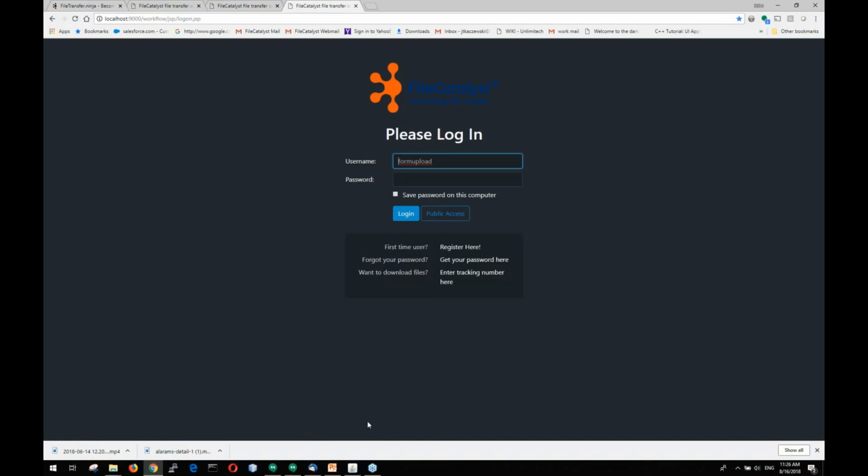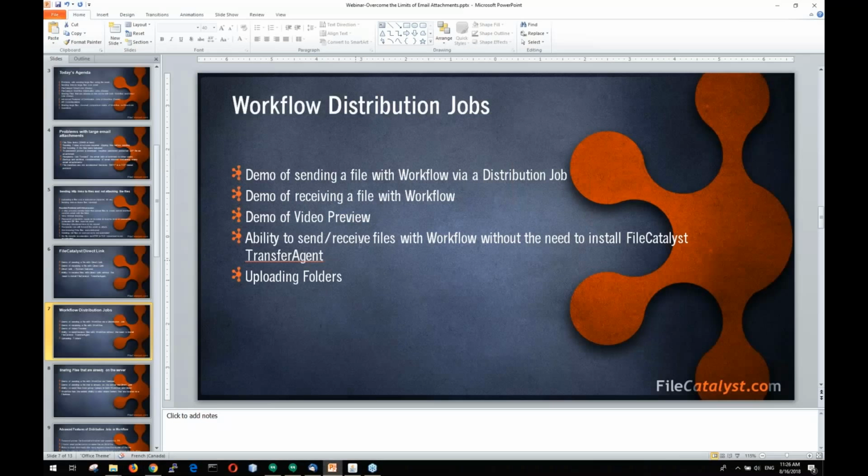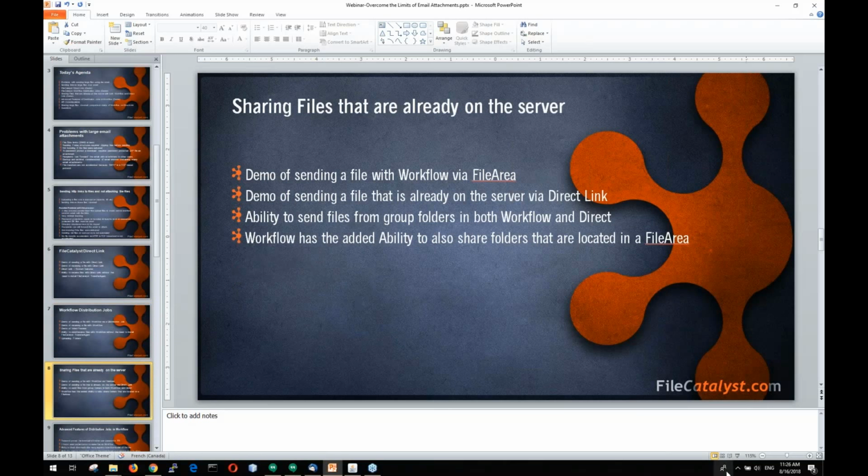So that's one of the benefits of using workflow. You can do both uploads and downloads without transfer agent. You have the video preview. I'll outline the full feature list a little bit later during the webinar.